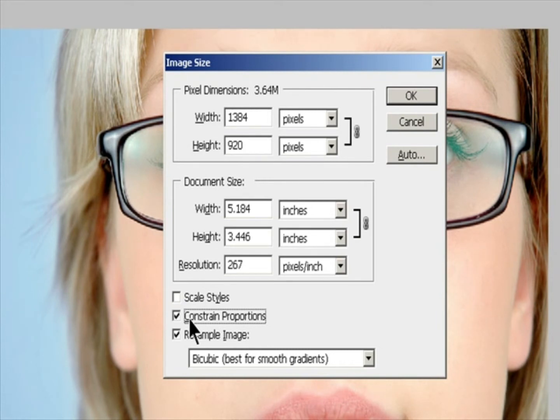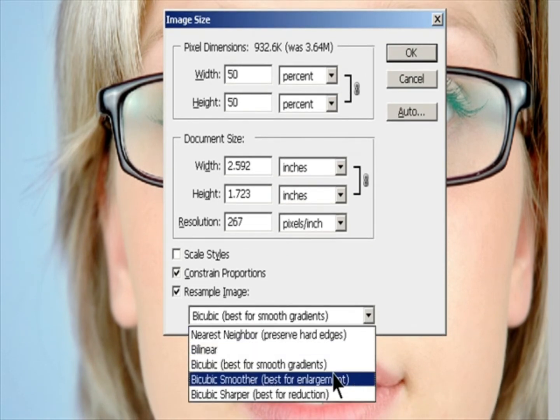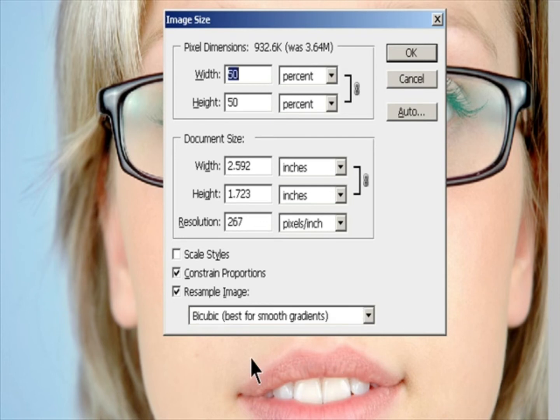3. Under Pixel Dimensions, enter values for width and height. To enter values as percentages of the current dimensions, choose % as the unit of measurement. The new file size for the image appears at the top of the Image Size dialog box, with the old file size in parentheses. 4. Make sure that Resample Image is selected, and choose an interpolation method. 5. If your image has layers with styles applied to them, select Scale Styles to scale the effects in the resized image. This option is available only if you select Constrain Proportions. 6. When you finish setting options, click OK.